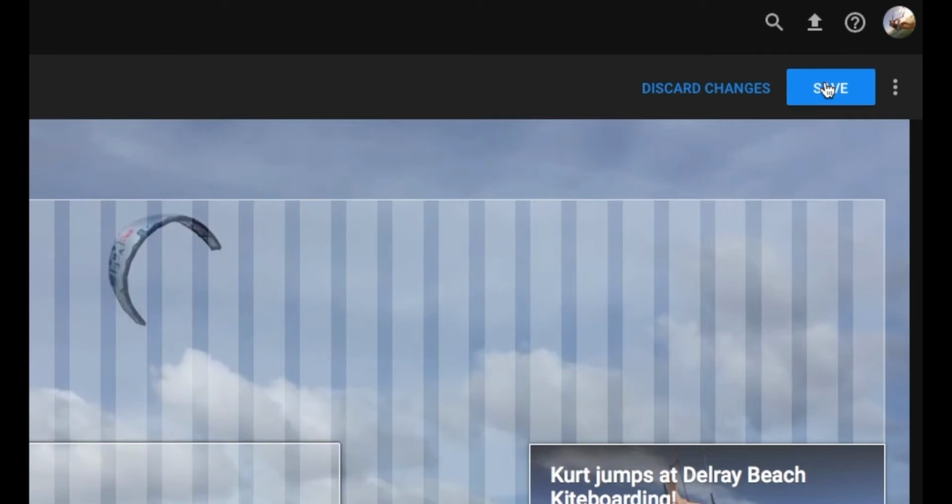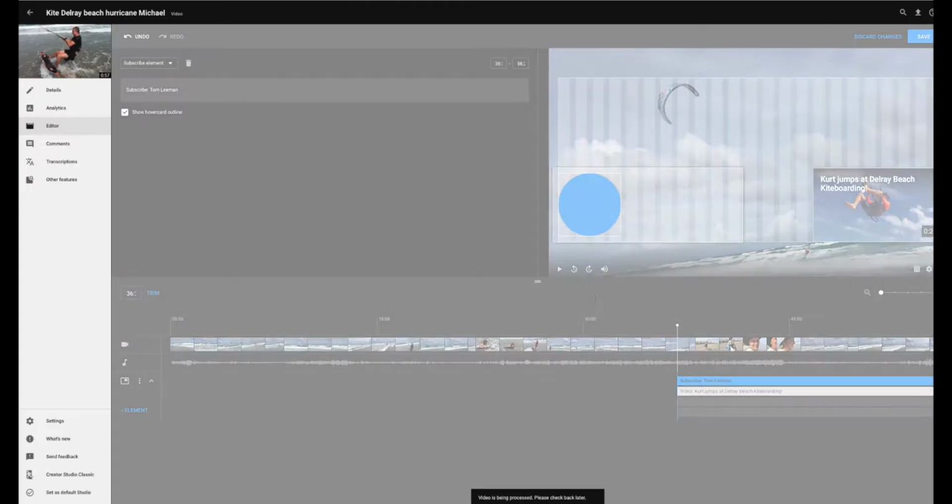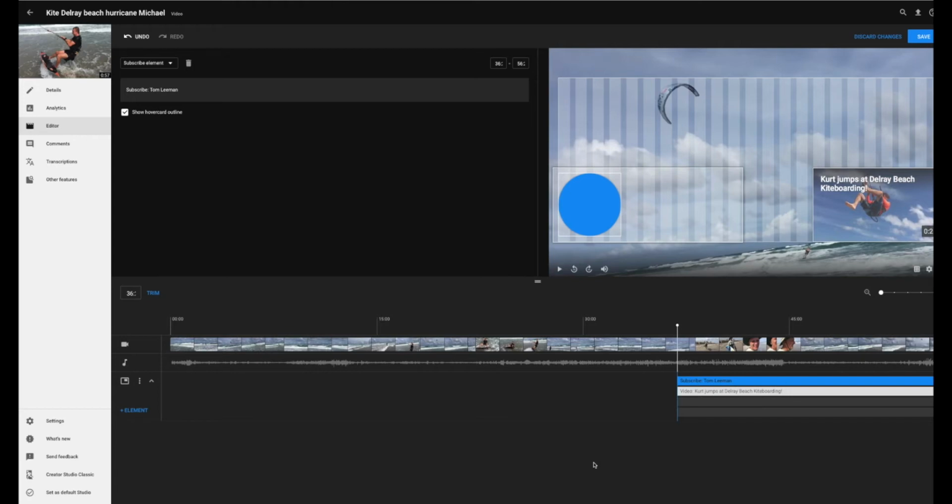When I click on it, it's going to take a couple minutes to load. First, it's going to bring up Save Changes to Existing Video. Yes, you want to save them. Click Save. It asks you a couple times. Then down at the bottom, you'll see the video is being processed, please check back later. So we're just going to sit here and wait for that white haze to disappear. It may take a minute or two. Okay, bam, now everything should be saved.